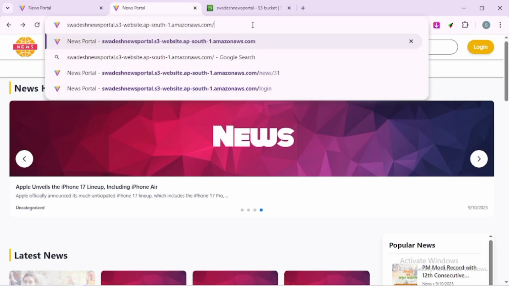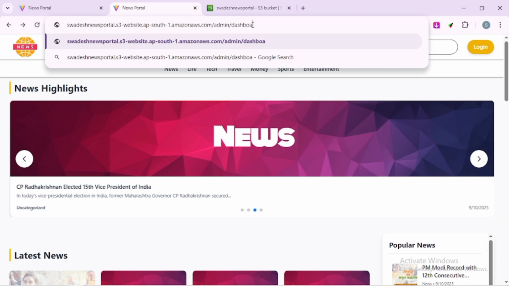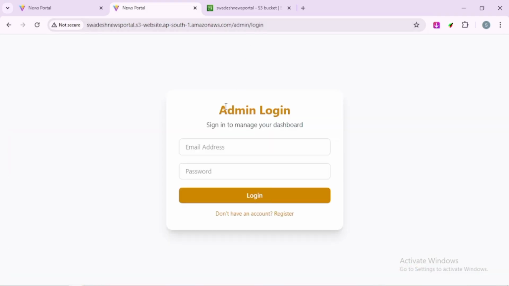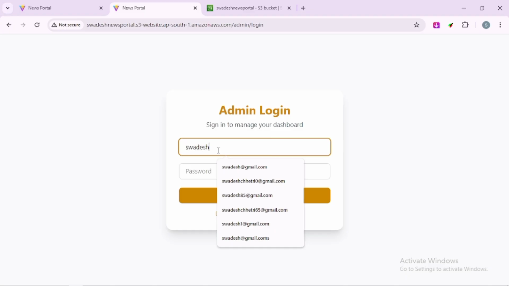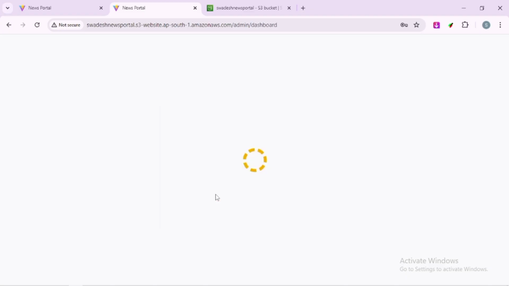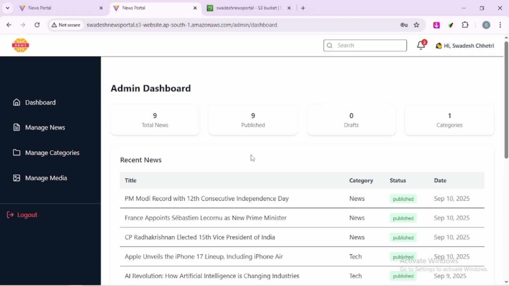Now let's check out the admin side. Admins must log in to access the backend interface. I have added a register page for testing, but later I will restrict it. After login, admins are redirected to the dashboard. The admin site has 4 pages: dashboard, manage news, manage categories, manage media.